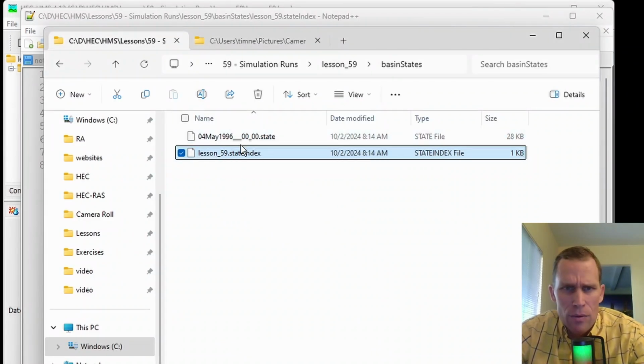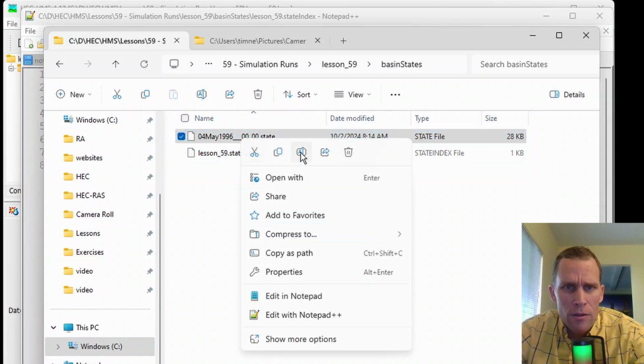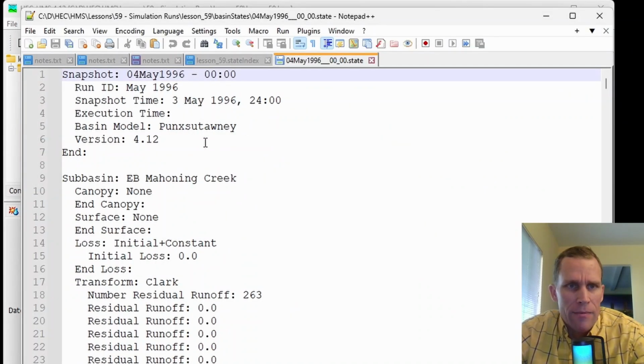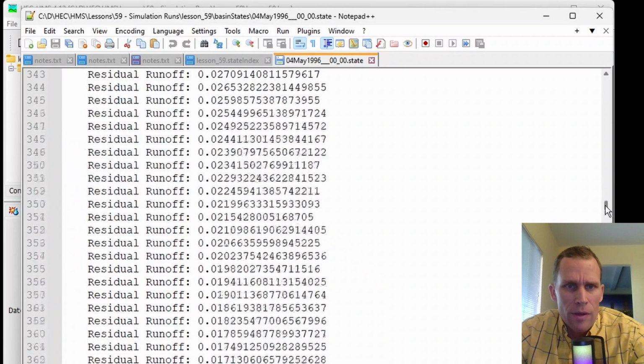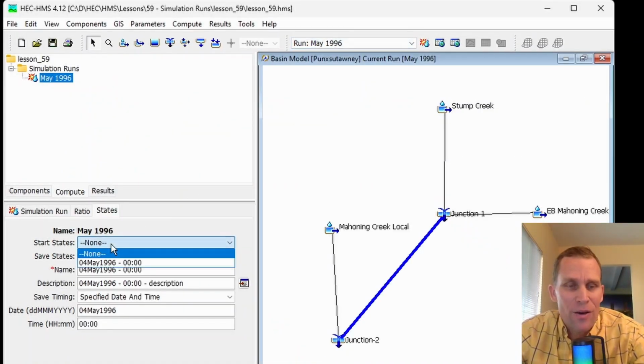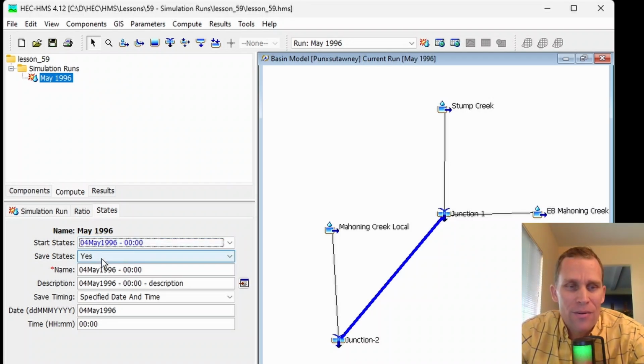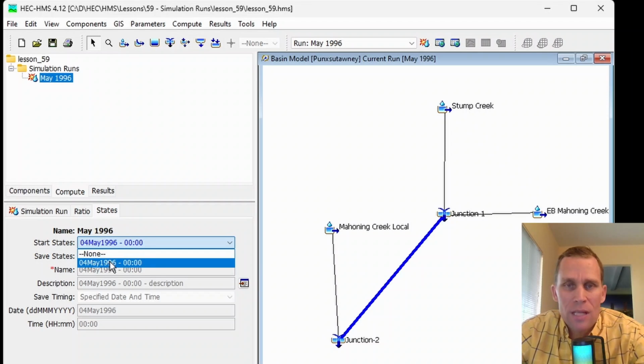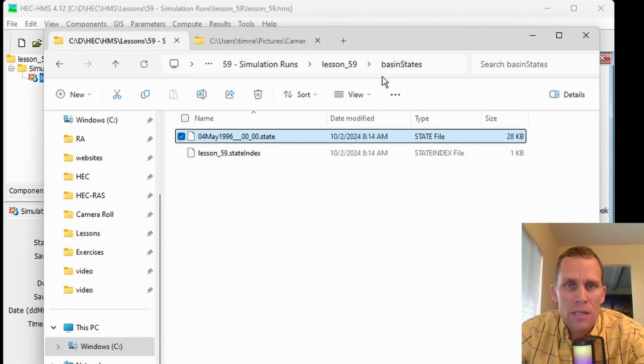And then here's the actual basin state file. So if I open up that, I have the same header data as well as a lot of basin state data. The takeaway is now, if I go ahead and run another simulation, I can select that record, and I can save a new record if I want. But now that's ready for me to select.